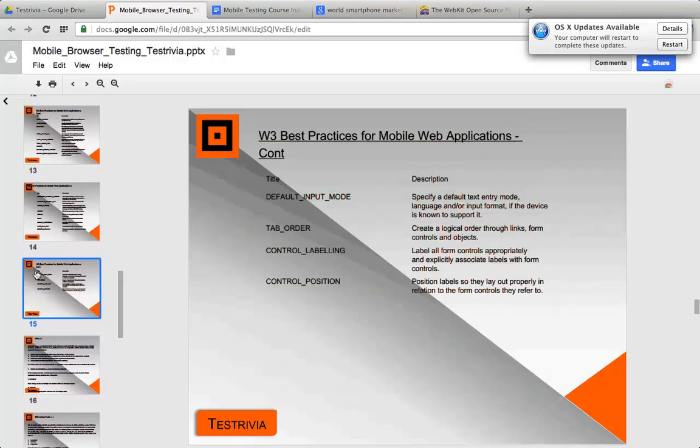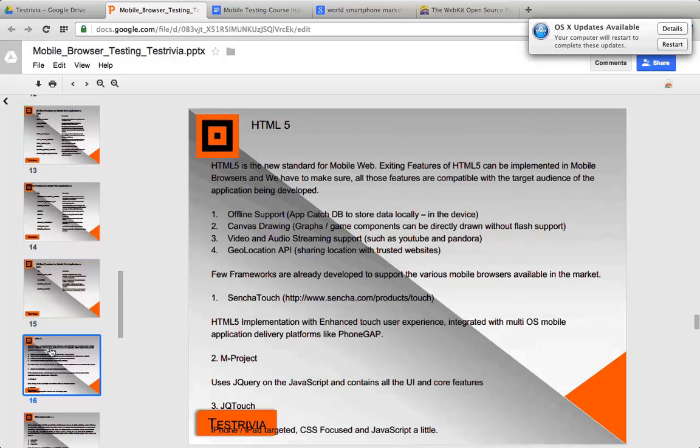Since this PowerPoint is really required material for you, I'll make sure that I upload it and give you a link, and you will be able to get that PowerPoint on the site, and you'll be able to design the test cases based on this. And we'll move on.